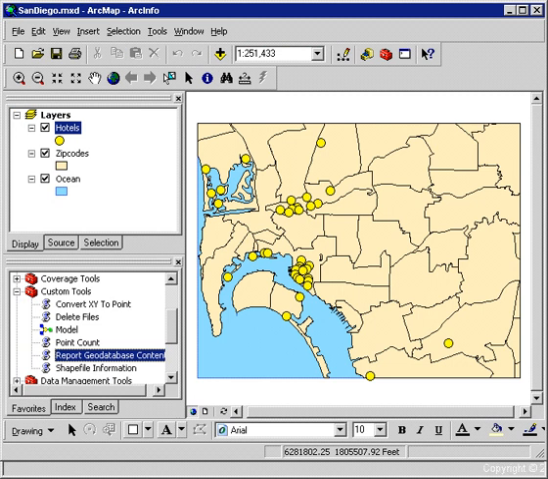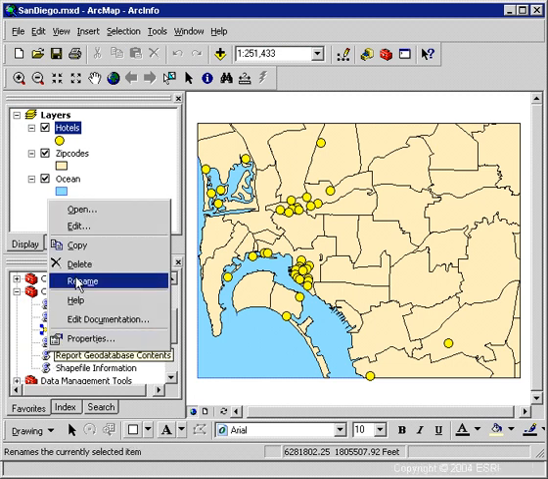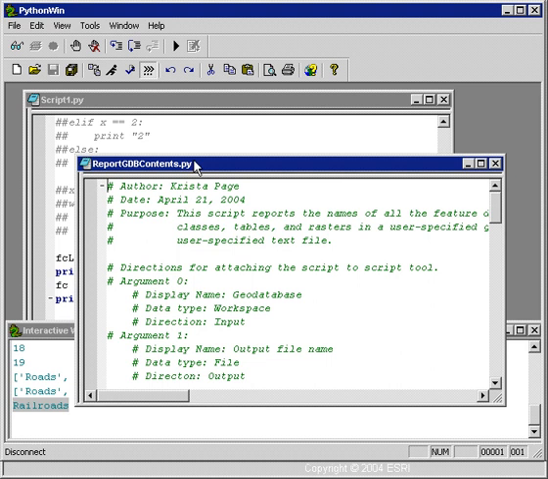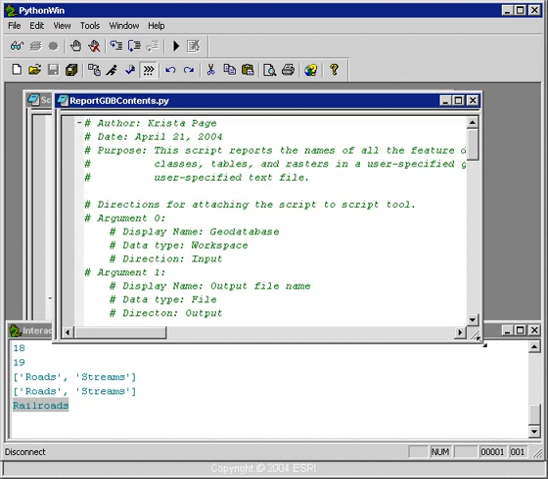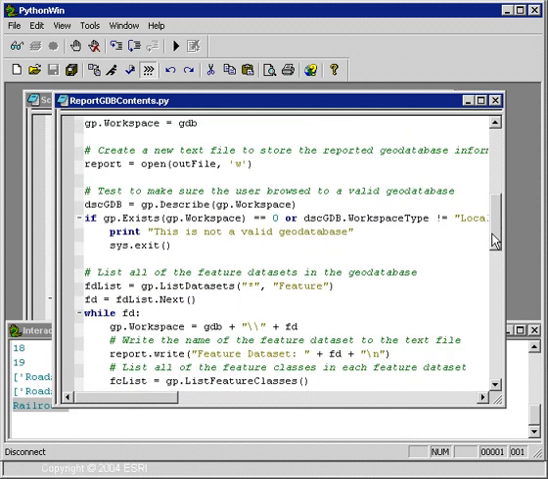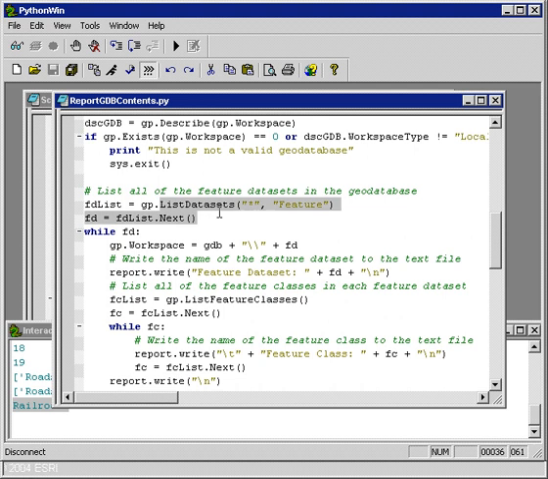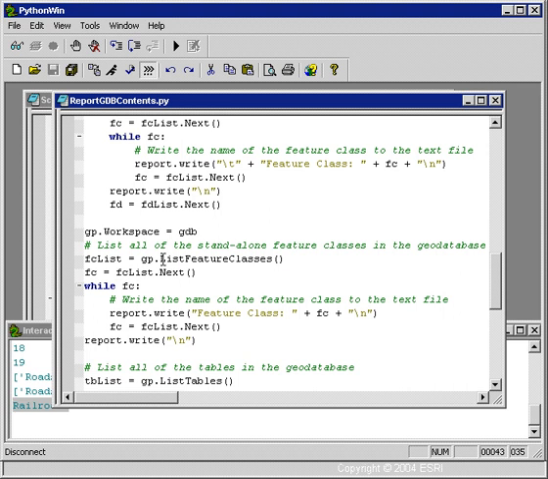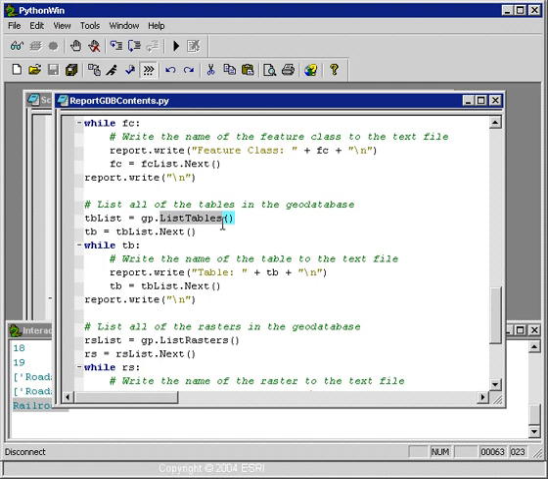Let's go back to ArcMap, and we'll right-click on that tool, click Edit and take a quick look at it in PythonWin. What this particular script makes use of is those data lists. Remember, we can list a lot of different types of data. The first thing we list is the feature datasets. And then within each feature dataset, we make a list of the feature classes. We then scroll down and make a list of standalone feature classes. We make a list of tables and a list of rasters. All of this is being written every single time out to a particular text file. So again, making use of those data lists.